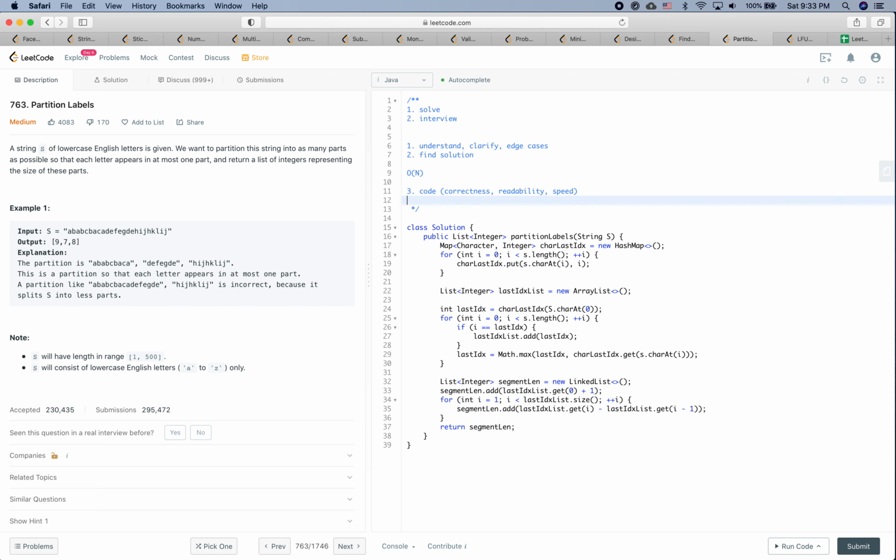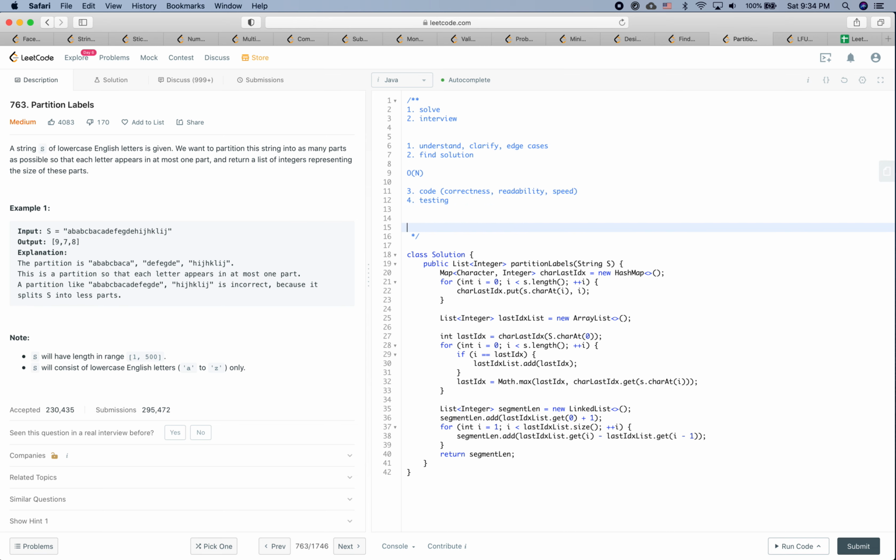So after we're done with coding, it's time for us to do some testing. For testing, we need to go through a test case, do some sanity check about the logic, and at the same time explain how this piece of code is going to work. So let's go through this example. Let's say we have the input case as this. First of all, I think it's just too long. Let's make it a bit shorter.